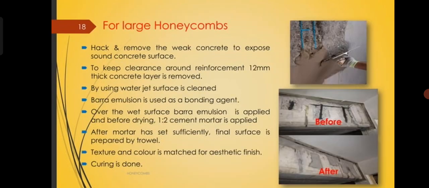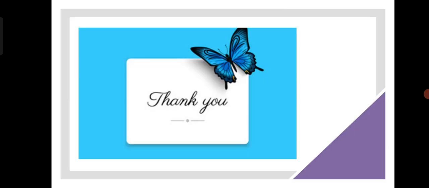Curing is done. For large honeycombs, hack and remove the weak concrete to expose the sound concrete surface. To keep clearance around the reinforcement, a 12 mm thick concrete layer is removed. By using water jet, the surface is cleaned. Epoxy emulsion is used as a bonding agent. Over the wet surface, the emulsion is applied, and before drying, cement mortar is applied. After the mortar has set sufficiently, the final surface is prepared by roller. Texture and color is matched for a consistent finish. Again, curing is done. Thank you so much.